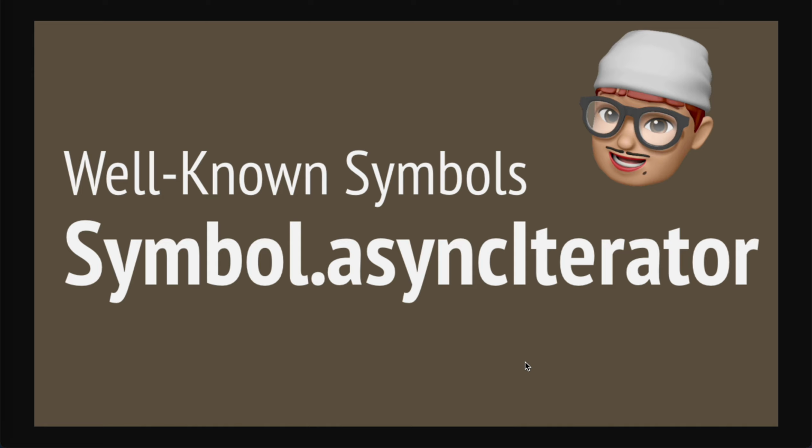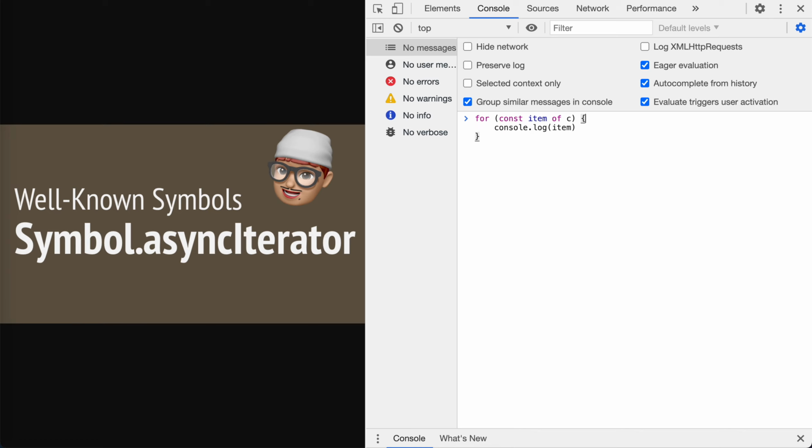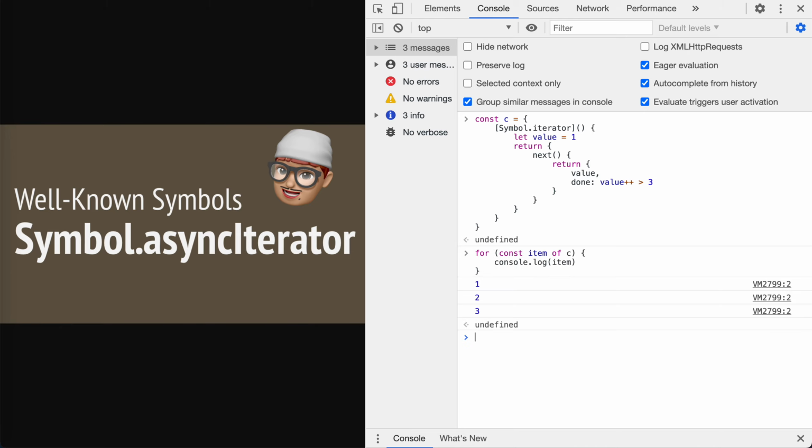This is JSer. In this video, I'm going to talk about Symbol.asyncIterator, which is one of the well-known symbols. In the previous video, I talked about Symbol.iterator. Let's take a look. Previously, we created an object which defines the method of Symbol.iterator, which returns an iterator. And then we could use this C as a target for the for of syntax, or the spread operator.